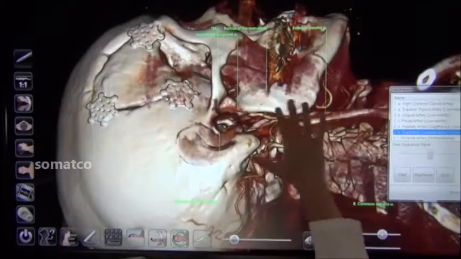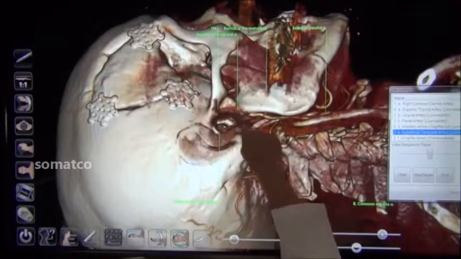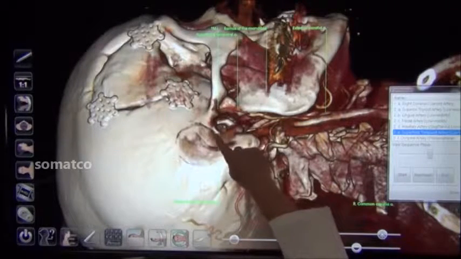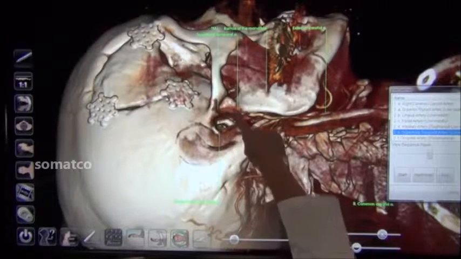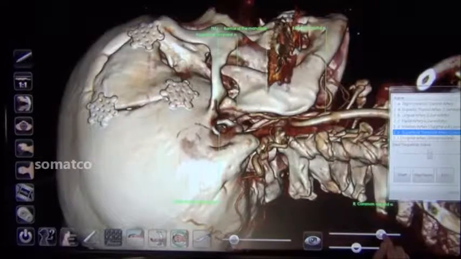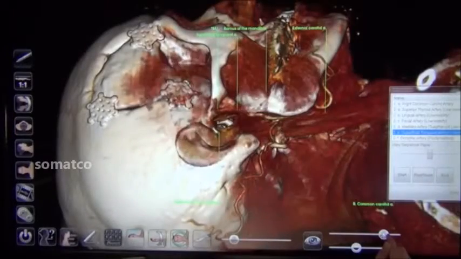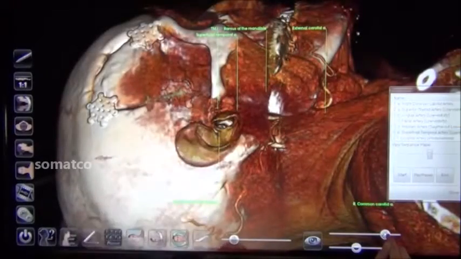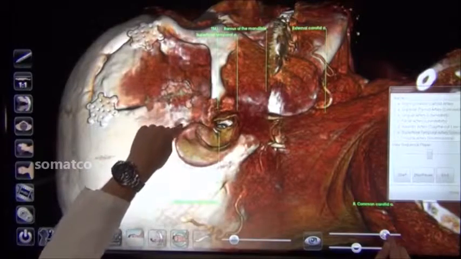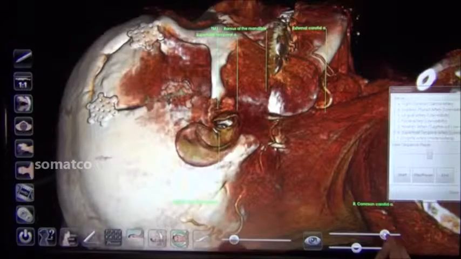As we continue moving superiorly, the external carotid artery will give off a branch anterior to the external acoustic meatus. This vessel is known as the superficial temporal artery. By adjusting the render settings, we can actually increase the viewing visibility of some of these structures and see the relationship of this vessel coursing anterior to the external ear.